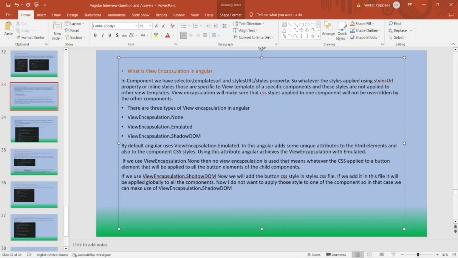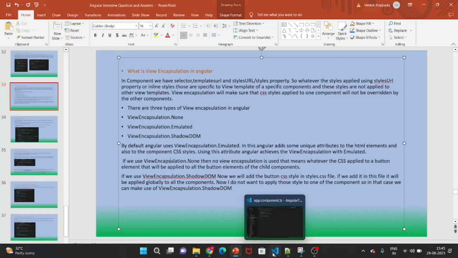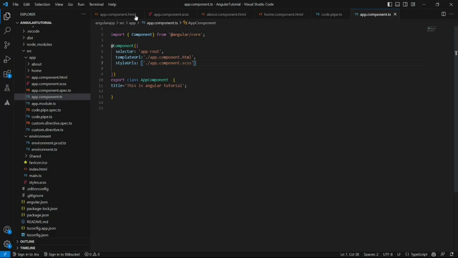So now I will show an example for ViewEncapsulation.None. So in case of ViewEncapsulation.None, no encapsulation is used. That means whatever CSS is applied to the button will be applied to all the button elements of the child components. So I will go to the parent component. So this is the parent component.